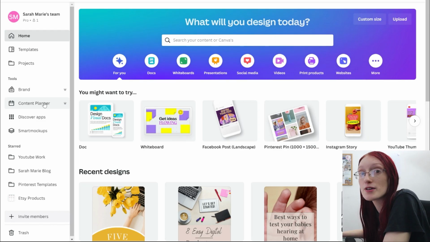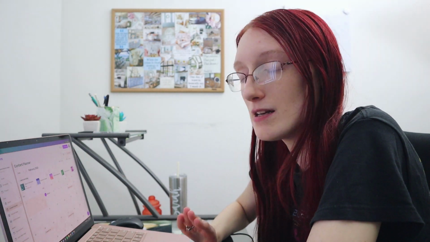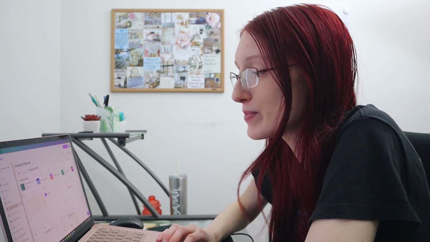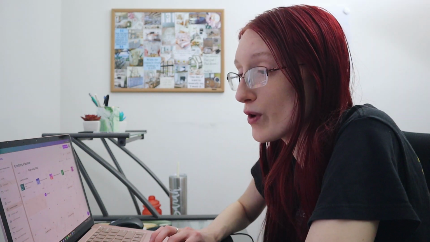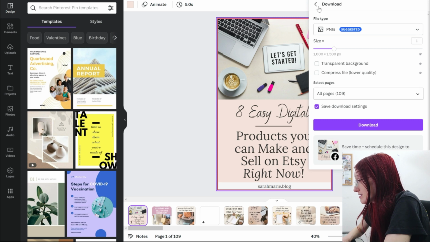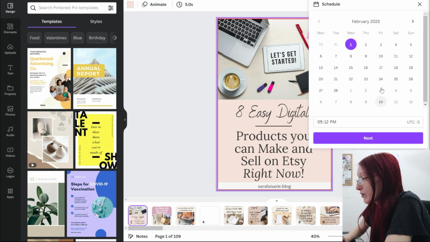You also get access to their content planner as well. So this is going to be great if you are already in a design and you're creating a Pinterest pin or you are creating an Instagram post or something like that. You can just schedule right from here. When you go to share, as opposed to going to download and doing this, you can go to share on social and then schedule however you want on whatever platform you want. I've never used it personally, but it will save you a lot of time, I'm sure, doing it this way.